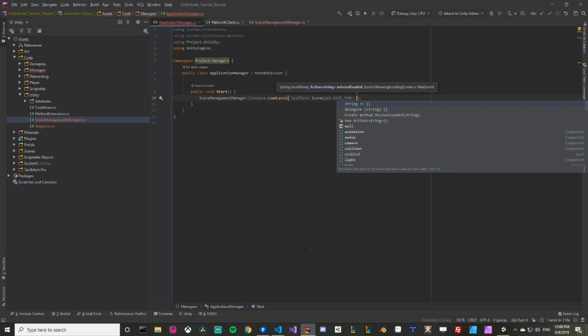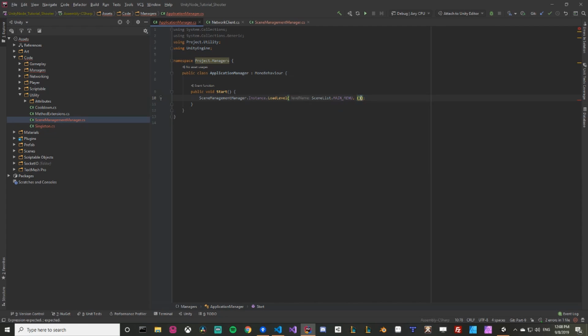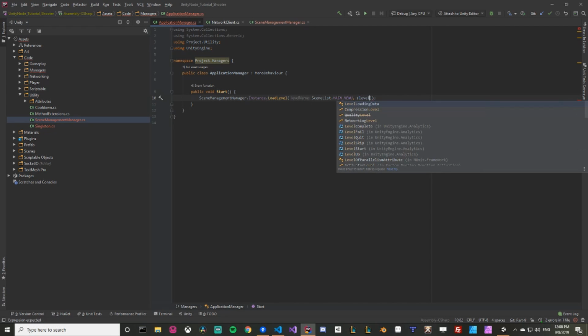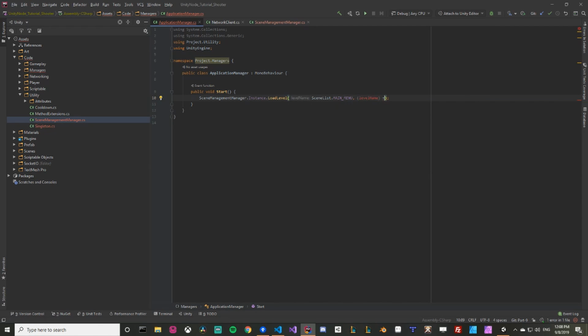Okay, so we're going to load the main menu, and then it requires an action here. So this is like an inline function, arrow function. It changes per language what people call it. Basically, it's going to pass us the level name. And then we're going to say, okay, when you pass us the level name, you're going to do this code inside the curly braces. And in our case, we actually don't have any, so I'm just going to close that.